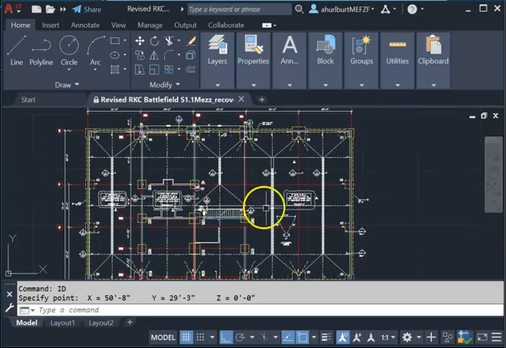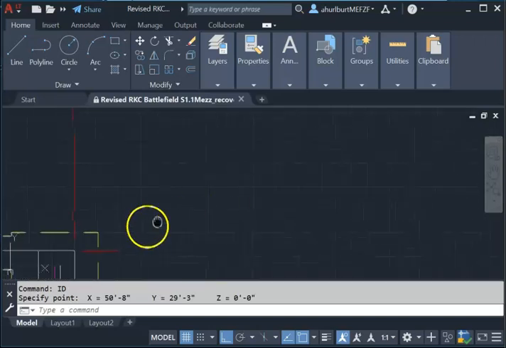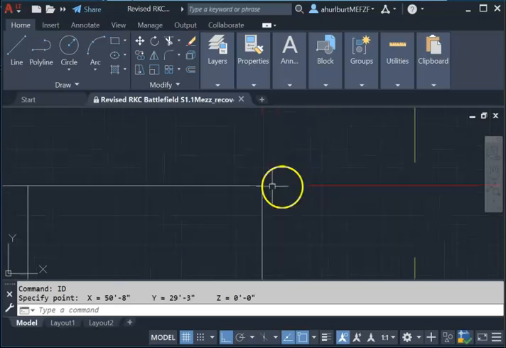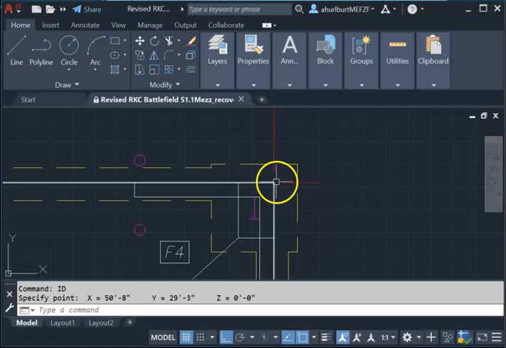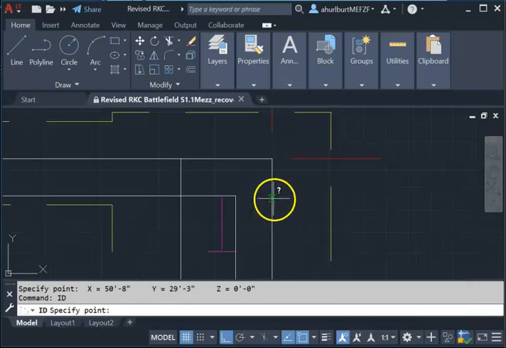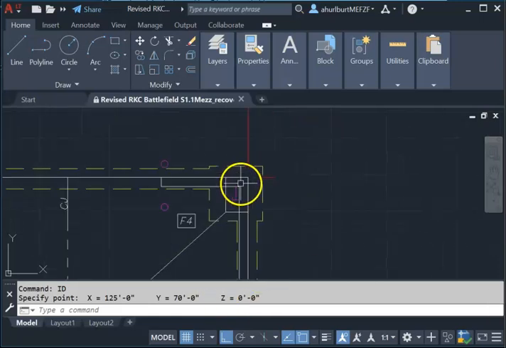All right, and so for instance, this corner over here should give you the total size of the building. By zooming in like this, I'm rolling the center wheel on my mouse. Roll it up, it goes in. Roll it down, it comes out. And right-clicking on the mouse gives me a repeat ID option, and I'll come in here and I'll pick this corner, and the total building is 125 feet long, 70 feet wide rather. And that's it for point ID.